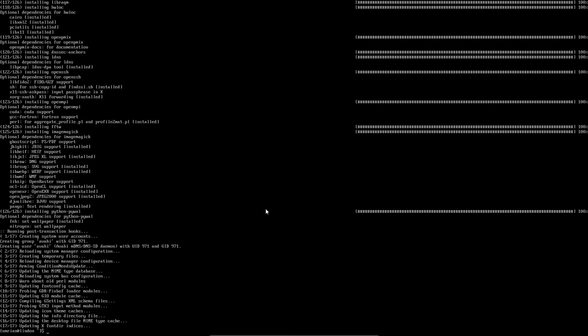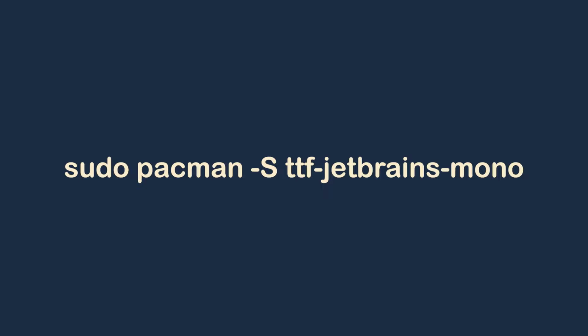Okay, we need a font. The font I'm going to be using is ttf-jetbrains-mono. This font is pretty good, simple and aesthetic. It works with, yeah, almost every style.